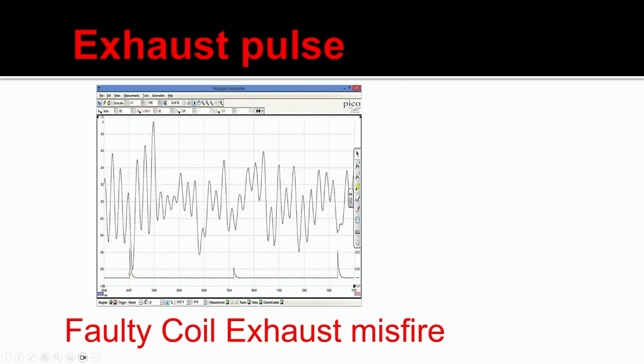So either the ignition system or the fuel system, a fuel injector or an actual spark plug or coil pack or something. And then as I go through here with the exhaust pulses, again, here's a picture of a faulty coil that's causing a problem in those exhaust pulses, right?